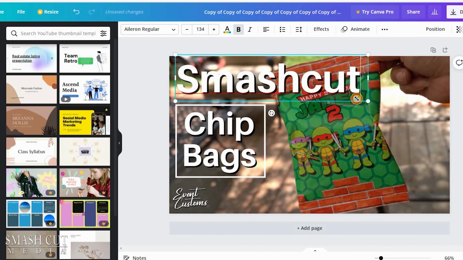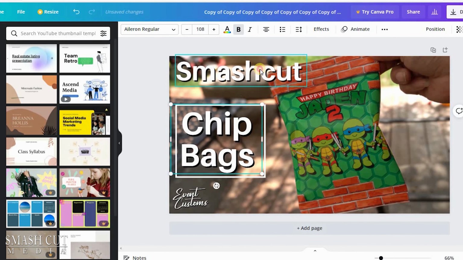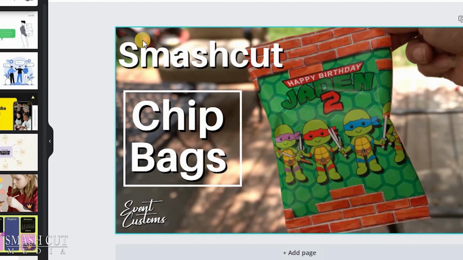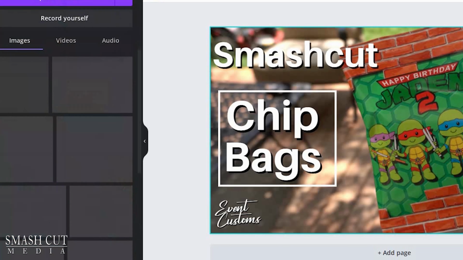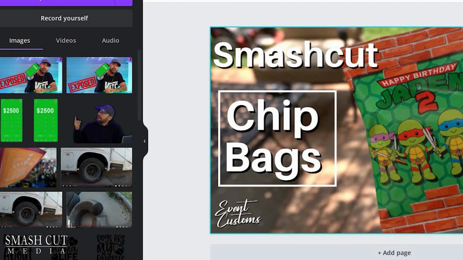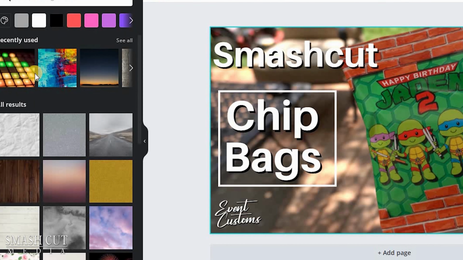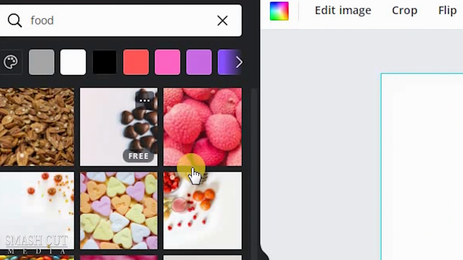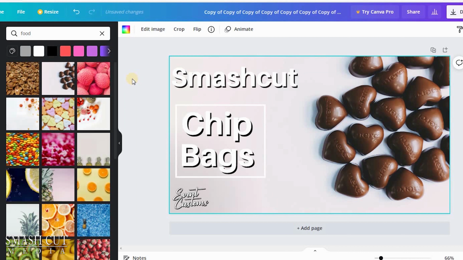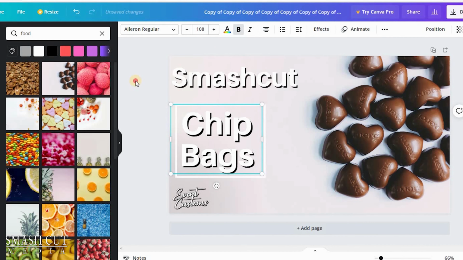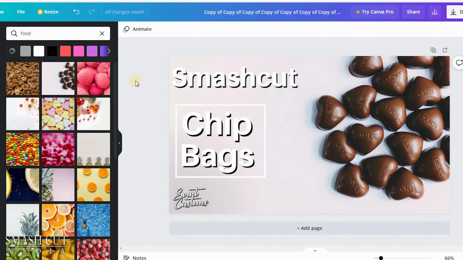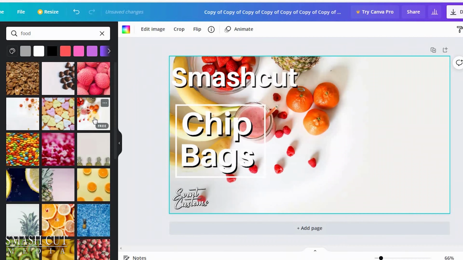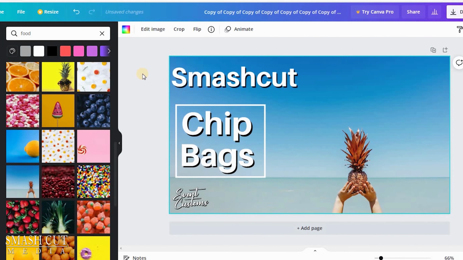Smash cut, fill this in, smash cut chip bags. And then let's say I want to change the picture in the background, I can also change the picture. I can go to my uploads, or they do have backgrounds, they do have templates here. So we're going with food, right? So we're gonna go with food. Let's see this. Looks kind of cool. Have to change the layout here a little bit, but there it is. There's a quick little thumbnail. It took what, a minute to do? There's another thumbnail there, another cool little quick thumbnail.